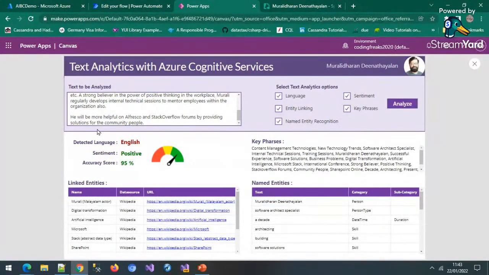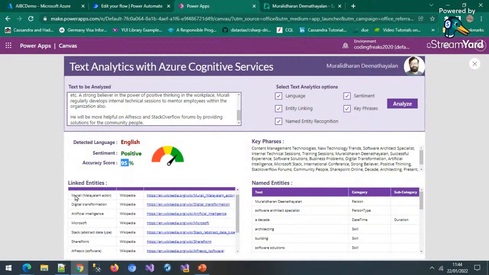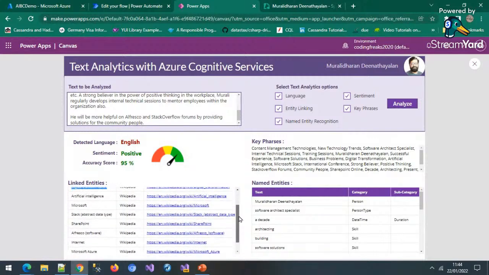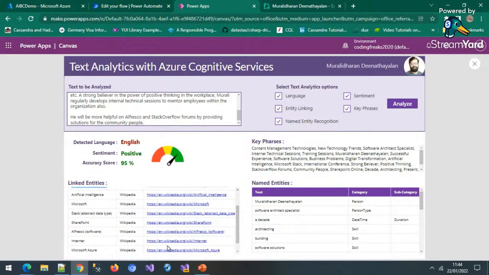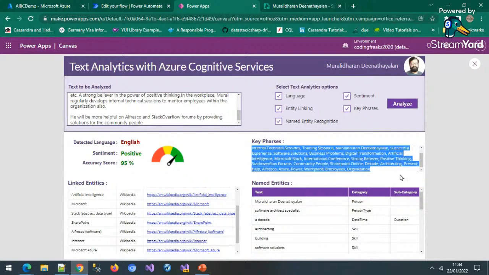So it identified a lot of information. The detected language is English, it's a positive sentiment, and the accuracy score is 95. And the linked entities: it is identified here as Murli, an actor in the Malayalam industry, and digital transformations, everything it identifies. It identifies the related linkings from Wikipedia as the data source, and it returns all the hyperlinks. And these are the key phrases in the given text. So it identified everything and is displaying it.